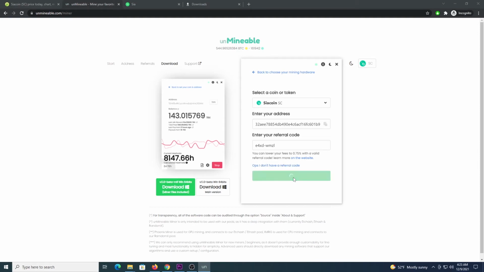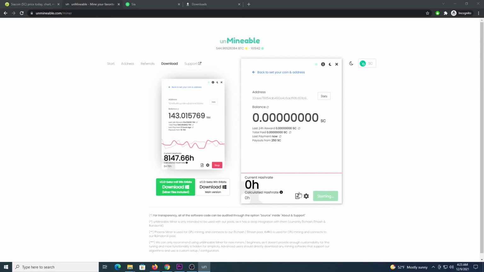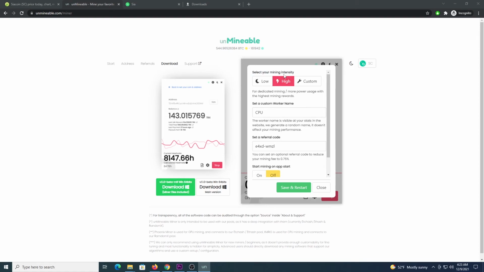You can click start. And from here, just after a couple of minutes, the hash rate is going to update on the lower left corner. And this indicates that you are mining. In your settings, just double check your intensity is high, you have a name for the worker, you have the code. You can save and restart.